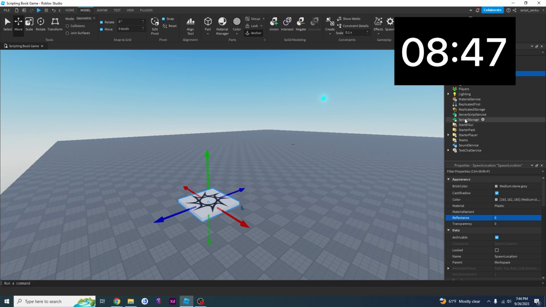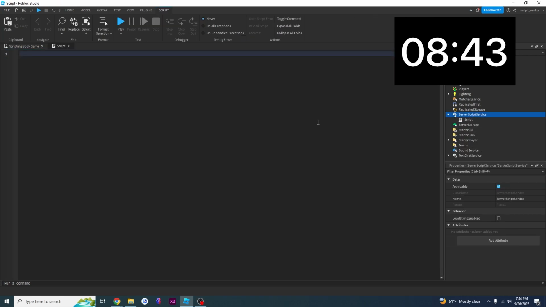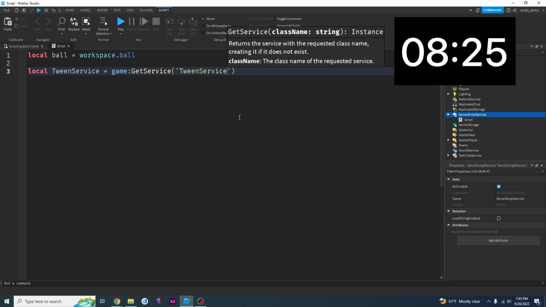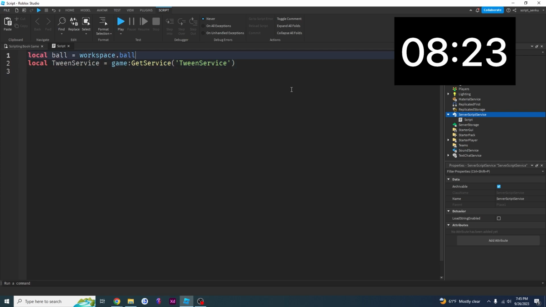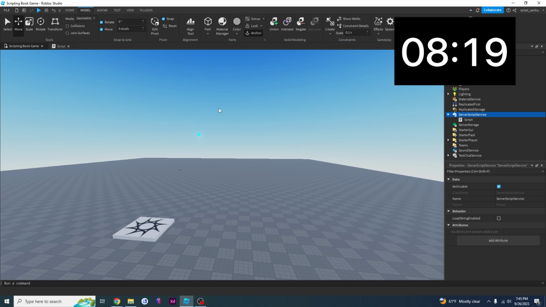So now I think I'm going to go to ServerScriptService and create a script. Now I'm going to start coding this thing. So we need an object for our ball. It's going to be workspace.Ball. We're going to need TweenService. Local TweenService equals game:GetService TweenService. And what this ball has to do is pick a random person and then fly over to that person.